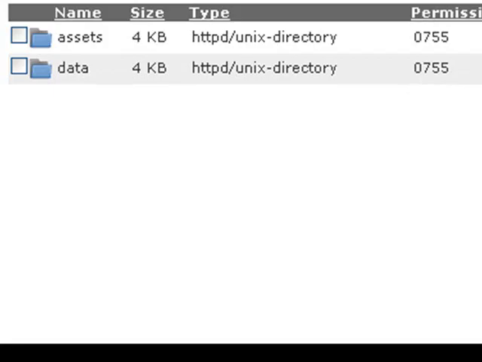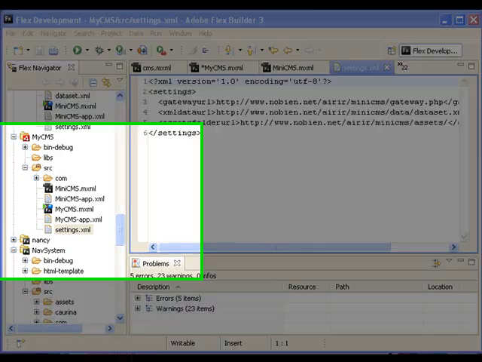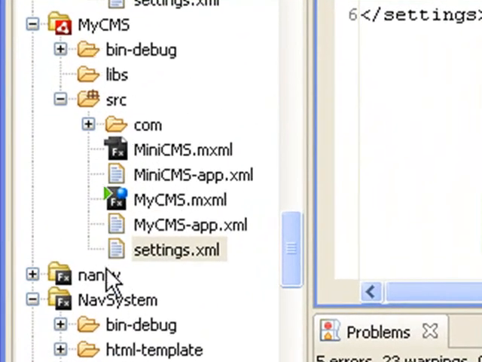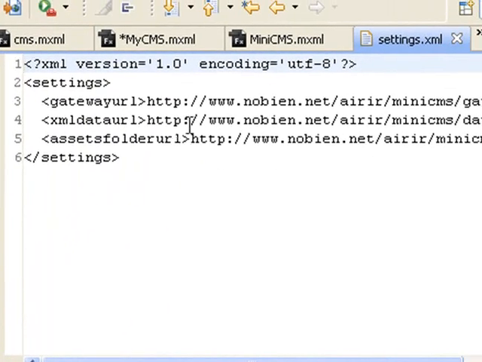Let's go to the next section. So let's go ahead and set up the settings.xml file. Now, the settings.xml file lives in the Adobe AIR application. If you see, it's right here in the source folder, and I'm going to click on that. And there's what's inside that XML file.